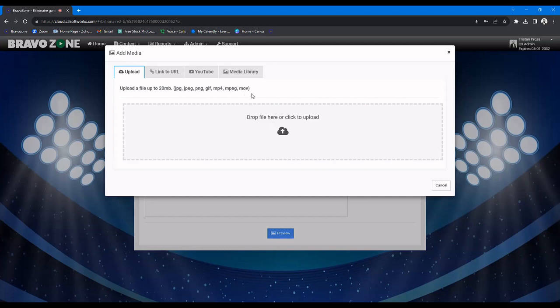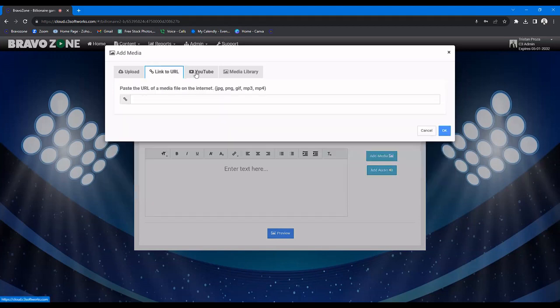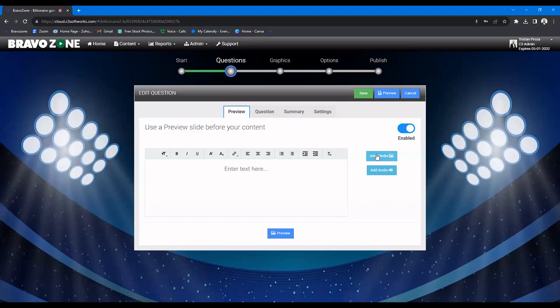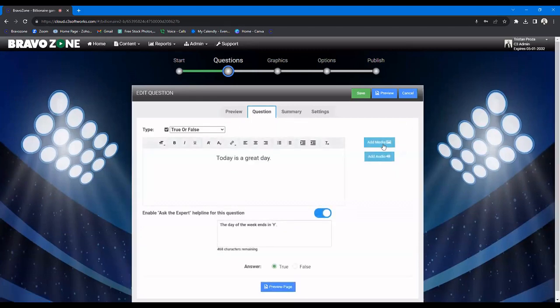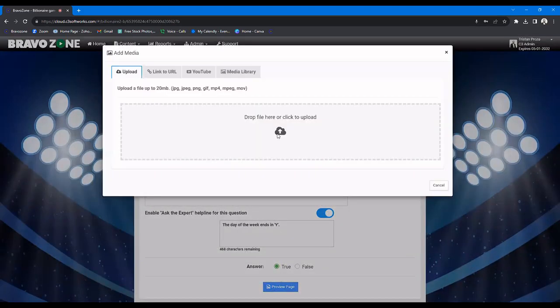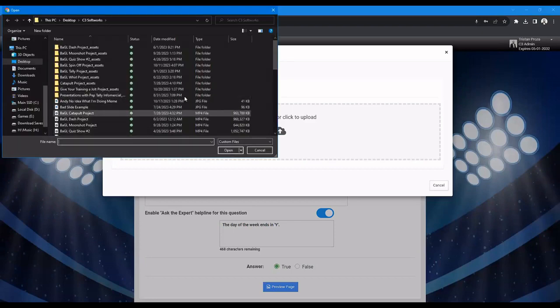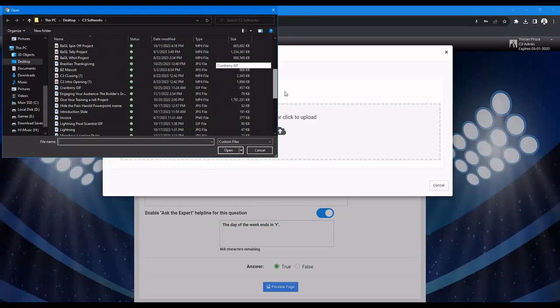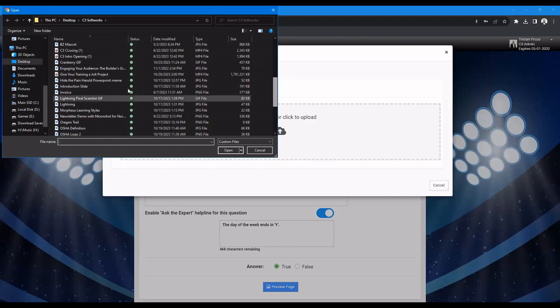Adding media looks much the same as adding audio. We accept these file formats. Click there to add it from your hard drive from something you've saved from somewhere else, or you can link to a website or a YouTube video. And finally, the media library, if I previously uploaded something. So I'm going to add some media here to my question that we just wrote. I'm going to click here to add it from my hard drive here. And I am just going to add some lightning.